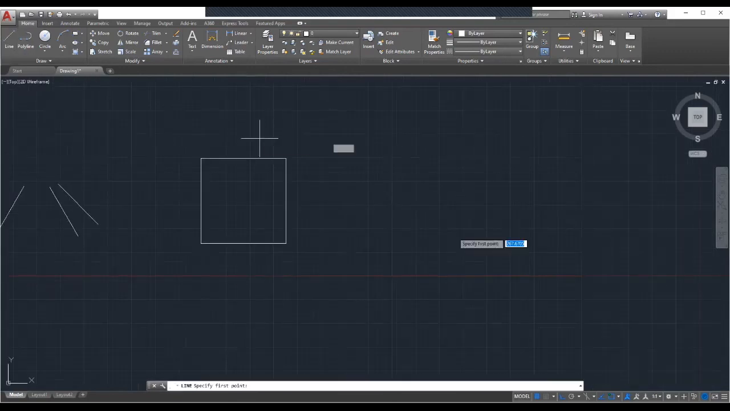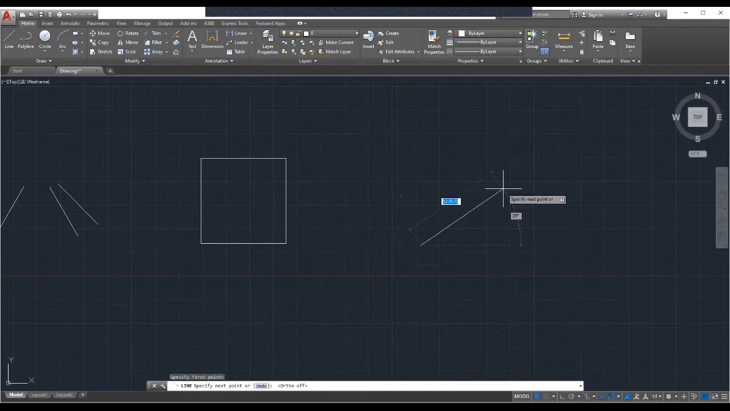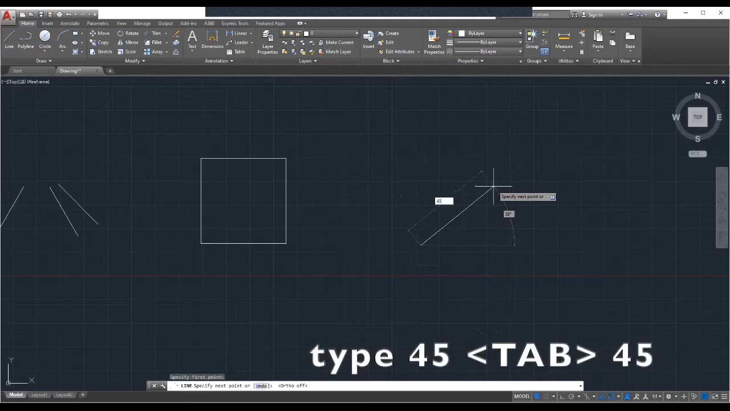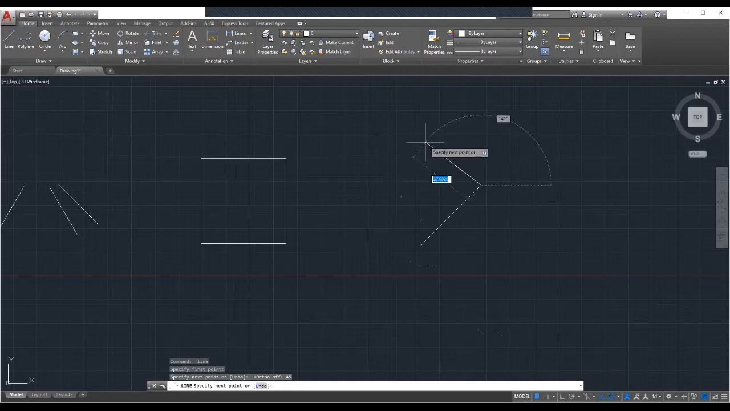I'm going to hit my line function. I'm going to start right here. And I got to get out of ortho, turn off ortho mode. So I want to go 45 degrees. So it's 45 inches at 45 degrees. So I'm going to hit 45, hit enter, or excuse me, 45. I'm going to hit tab, and then I'm going to hit 45 and hit enter. Now I'm going to come up here. And remember, I need to take 180 minus 45, which was 135.